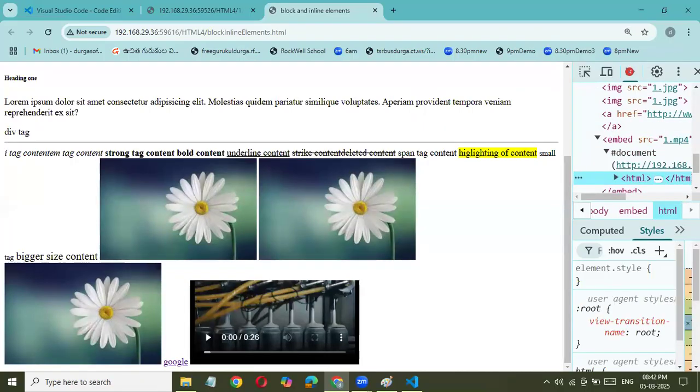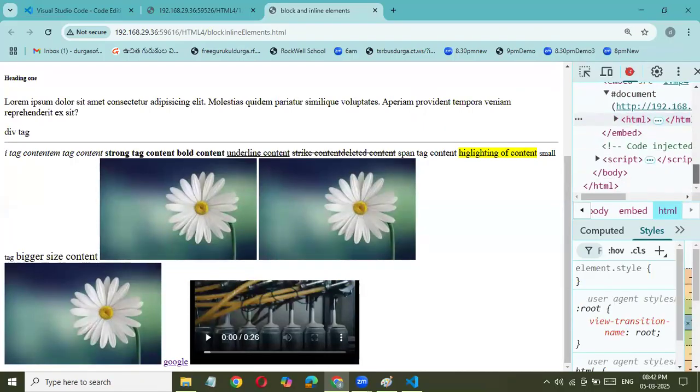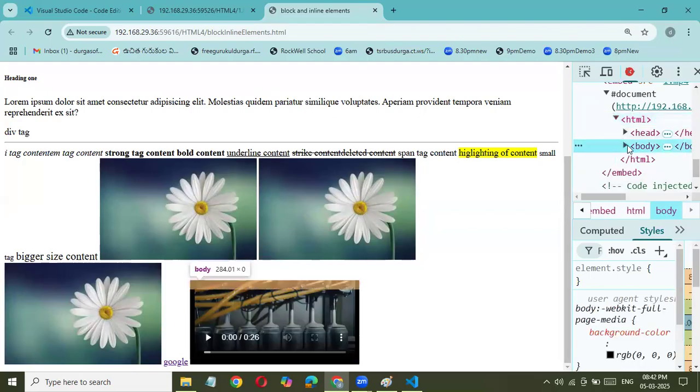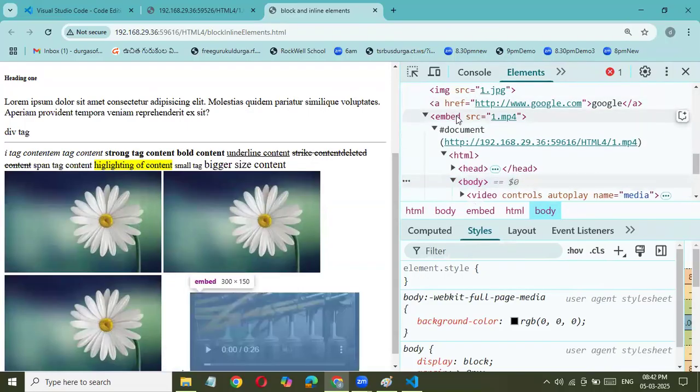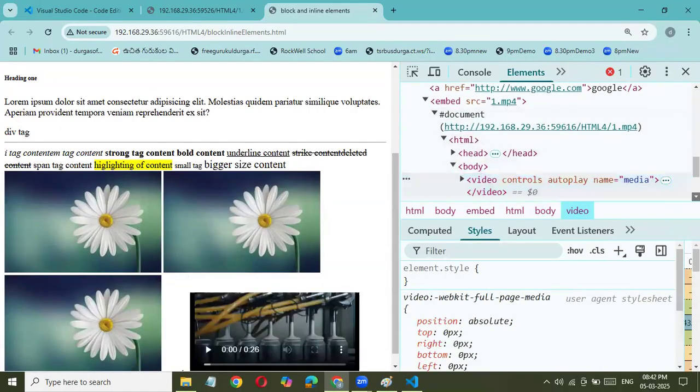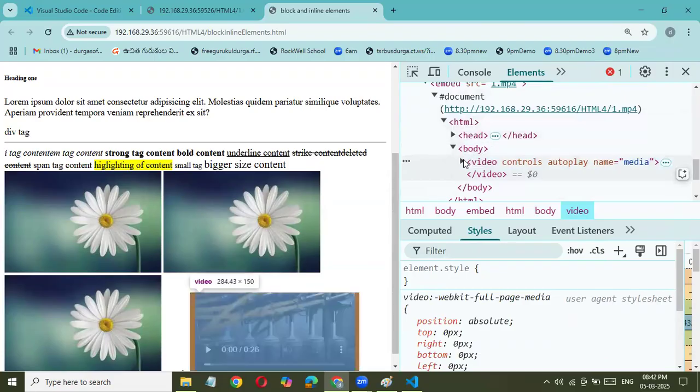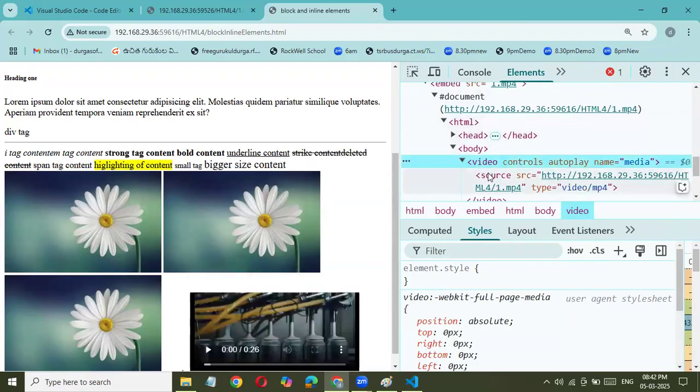This is the doctype HTML. Under this HTML, you can see the generated code: head and body, hash document. This total code is because of the embed tag. I wrote only the embed tag, but it generated head, body, and video followed by controls. Under this video tag, there is a source tag. This is all by video and source address.